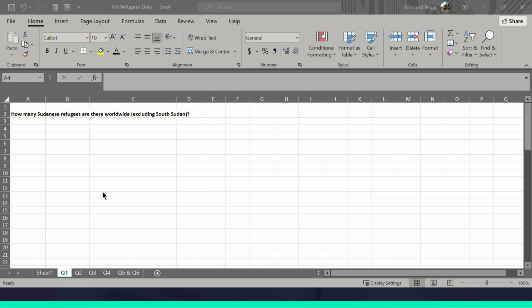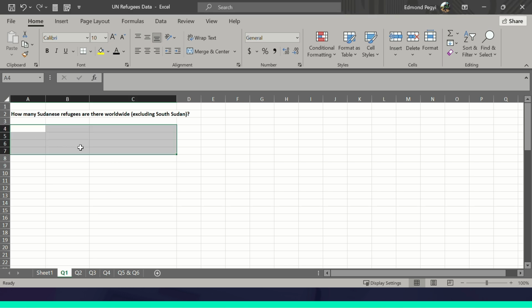So okay, let's dive into answering our questions. So this is question number 1. How many Sudanese refugees are there worldwide? Looking at the data, it will be difficult for you to sit down and do one by one filtering to get the total number of Sudanese refugees. So we are going to use pivot table analysis to arrive at the answer to this question.